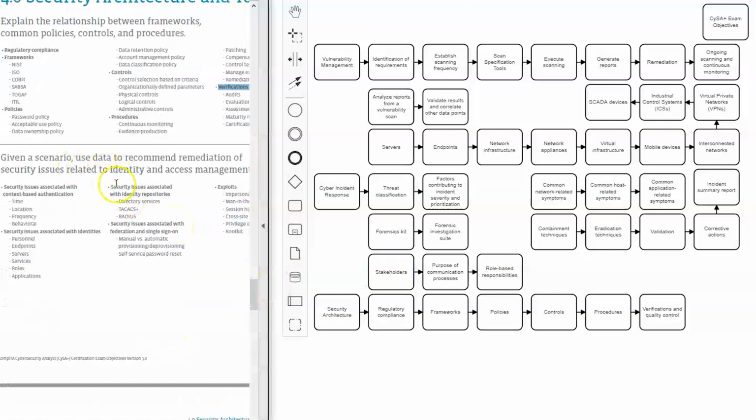Alright, the next section is security, identity, and access. Security issues associated with context-based authentication. And when they say context, like what's the situation? What's the scenario? What's currently going on? And can we have security around that? Security issues associated with identities. Alright, so just think context-based, identity-based.